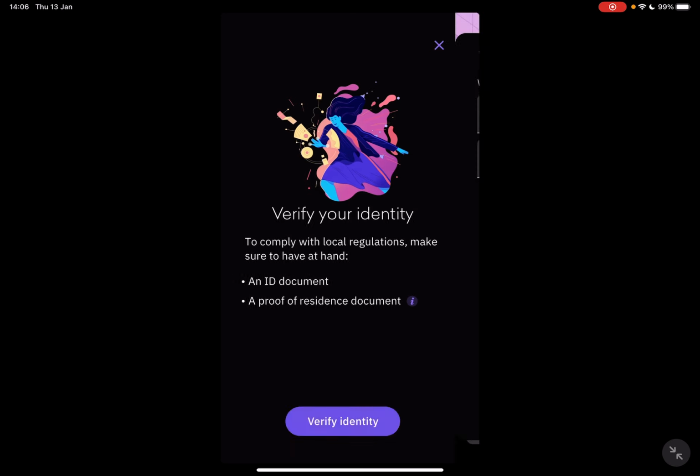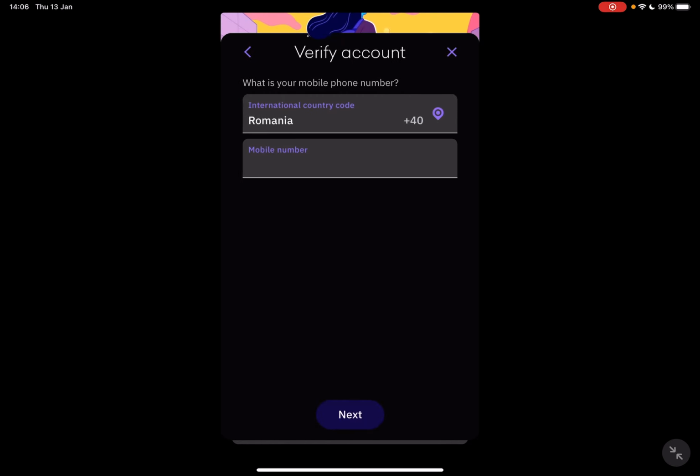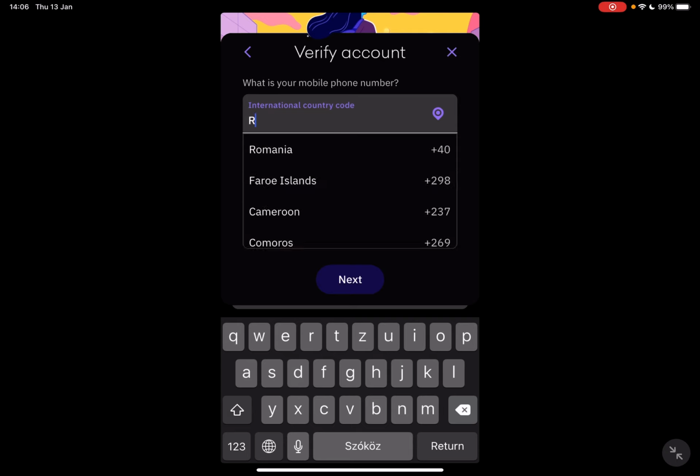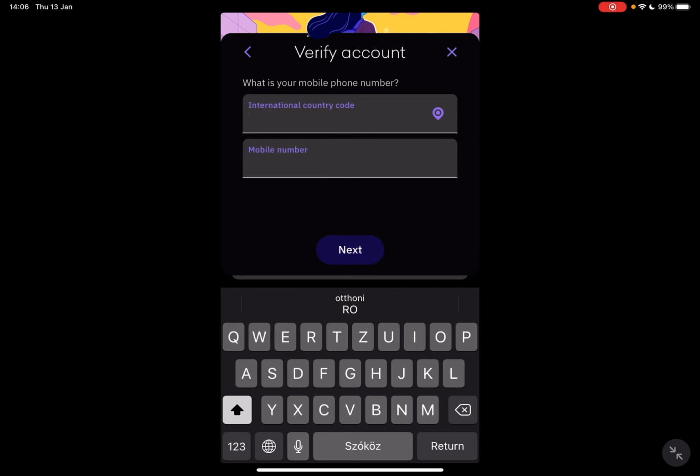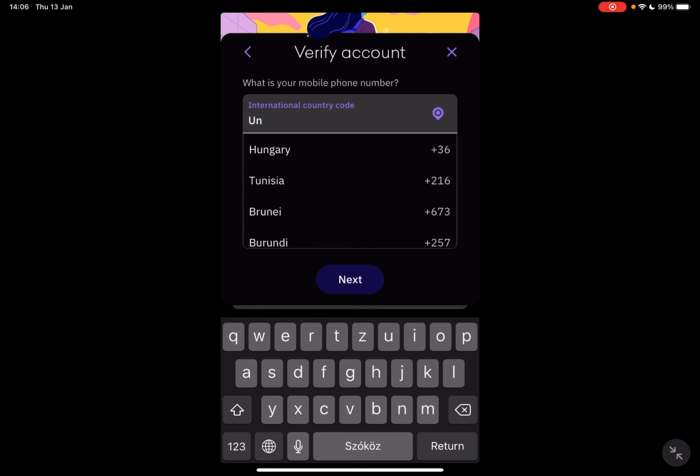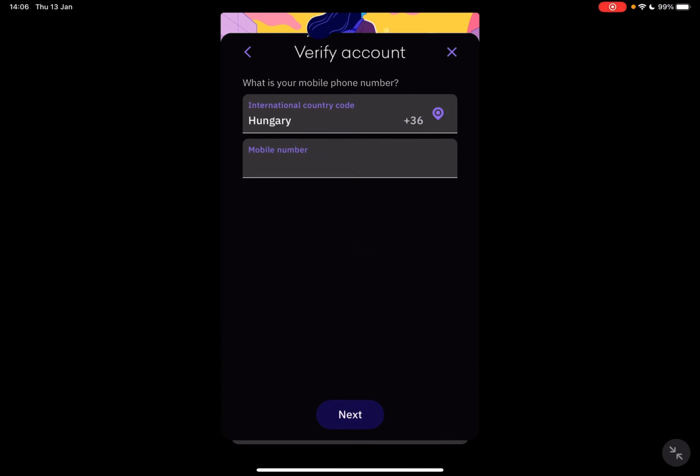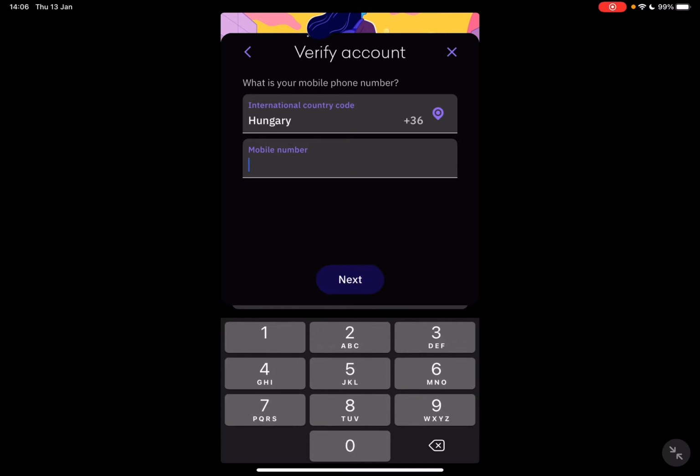Now just tap on verify identity, and here you have to choose the country that you are in right now. Let's say Hungary, for example. It's going to add the calling number. For Hungary it is +36, and then you can add your phone number here, which I won't do in this video because then everybody would know my phone number.